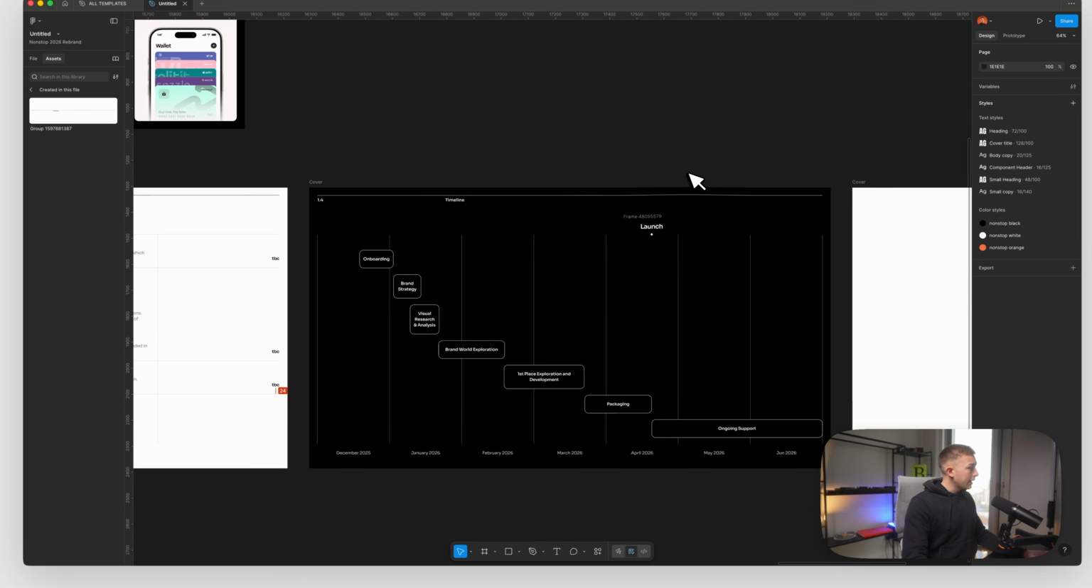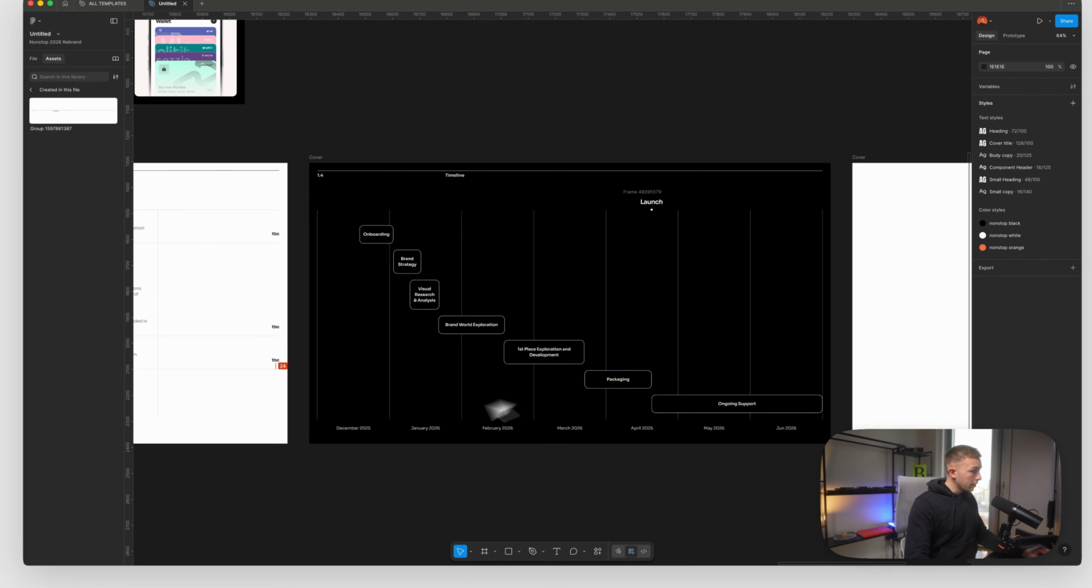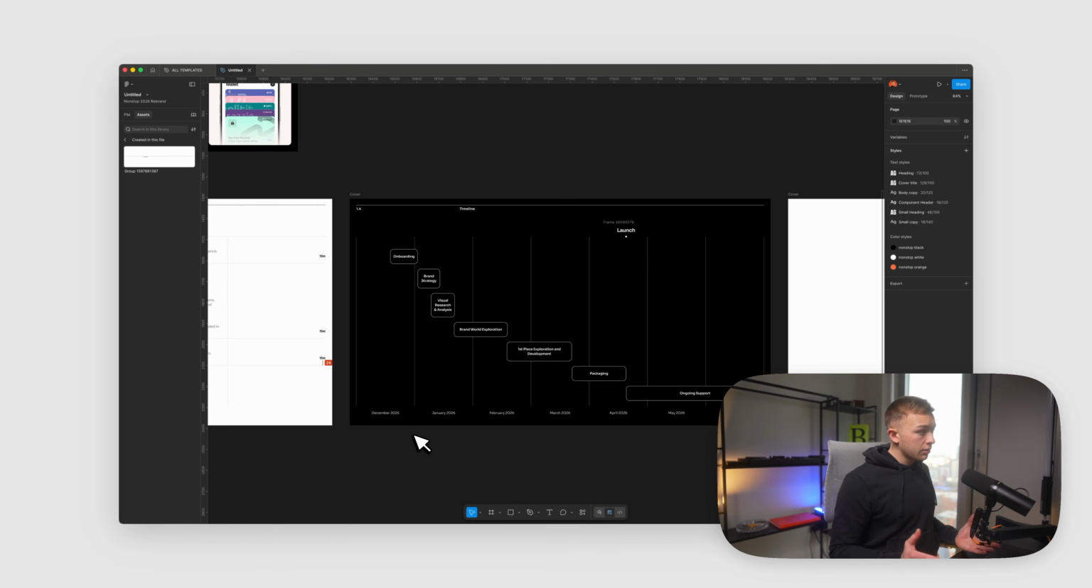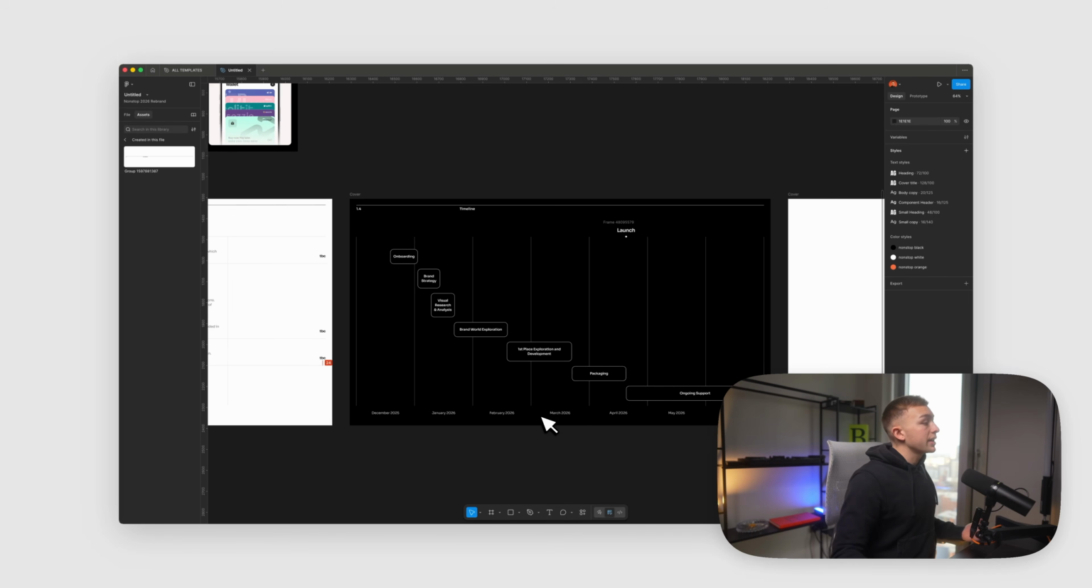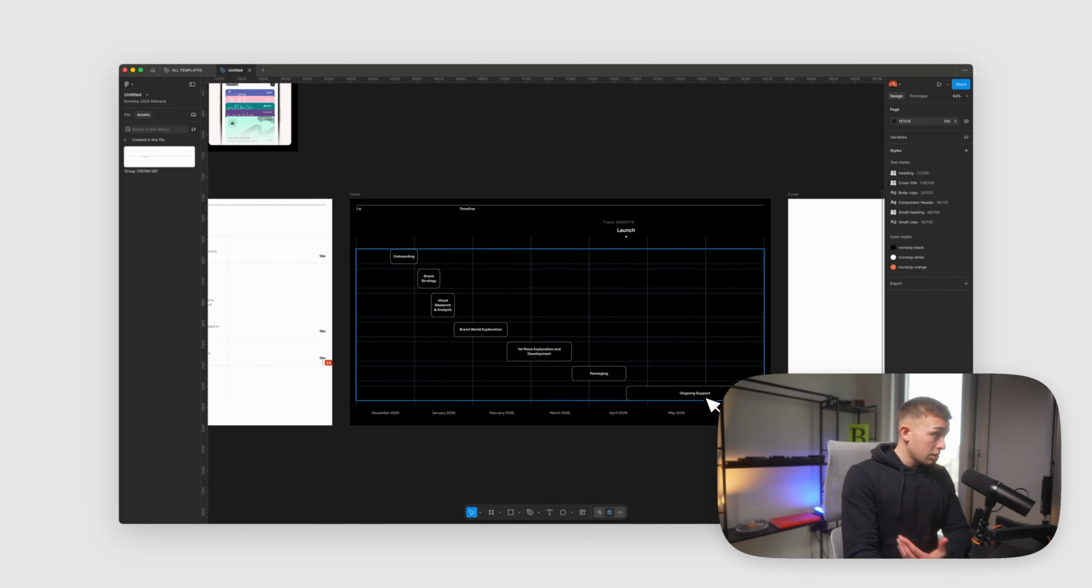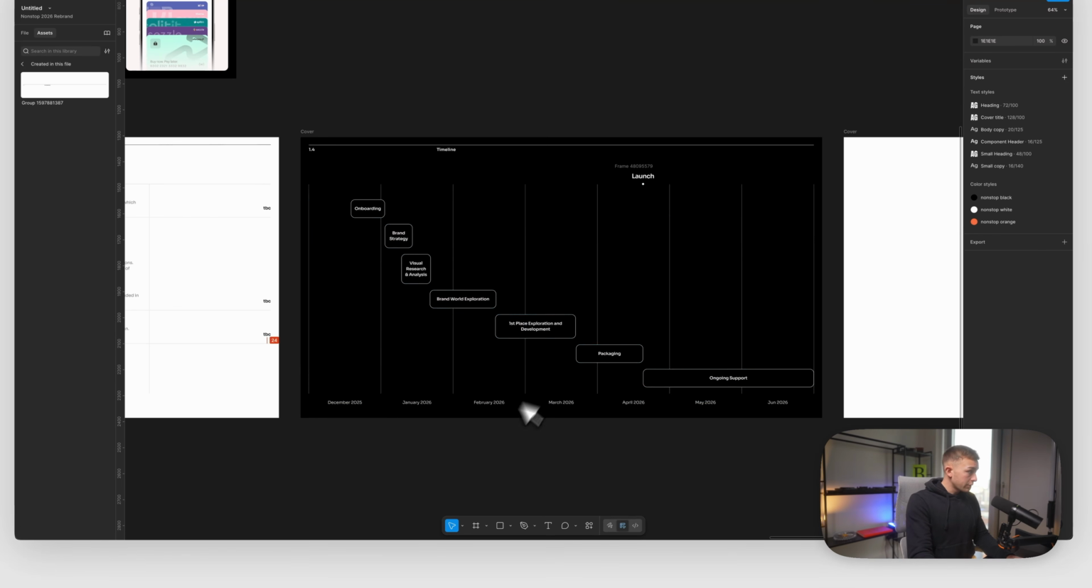All right, so here we have it. This is the timeline that we've come up with, pretty much showing the client visually how the client process is going to unfold. So you can see we've got onboarding, which goes from December into brand strategy, into visual research, into brand world exploration, first place exploration, development, packaging, and ongoing design support, pretty much showing for the rest of time.